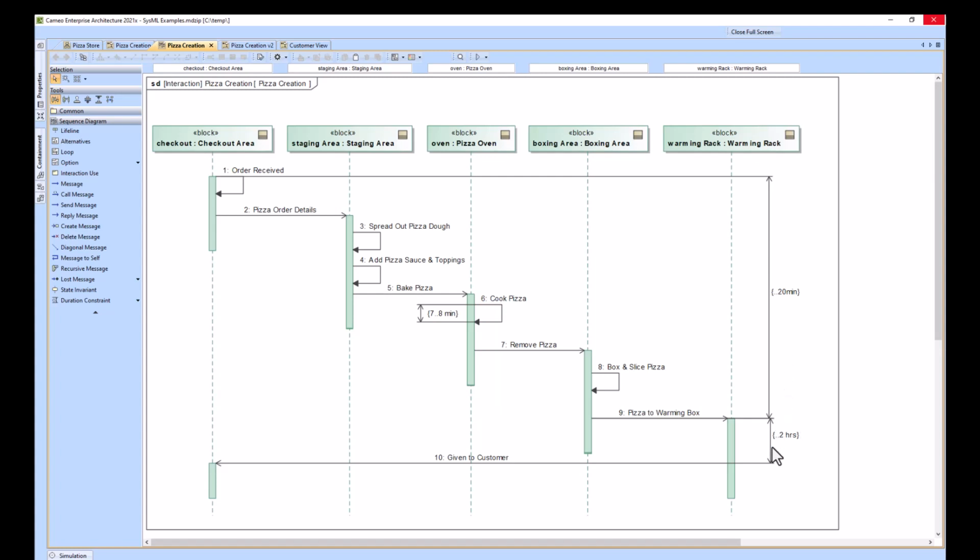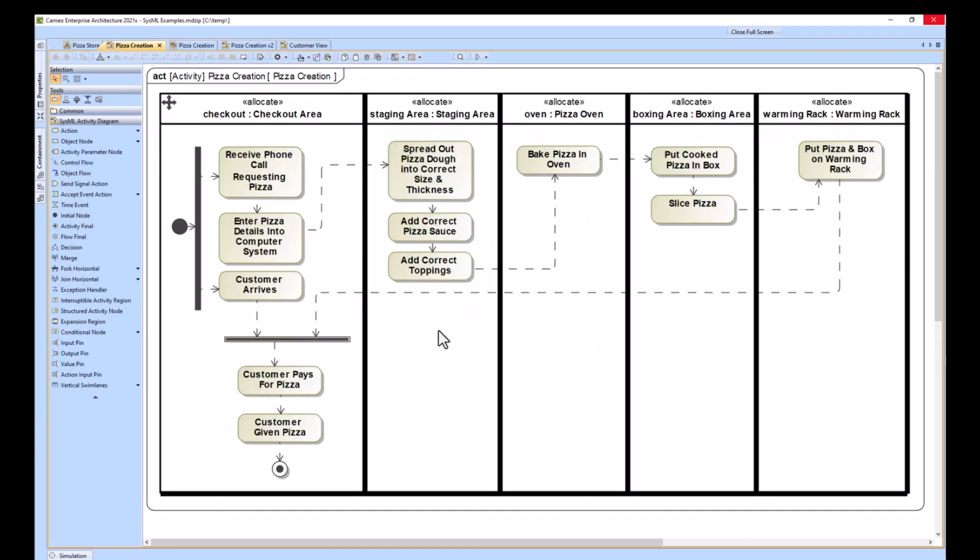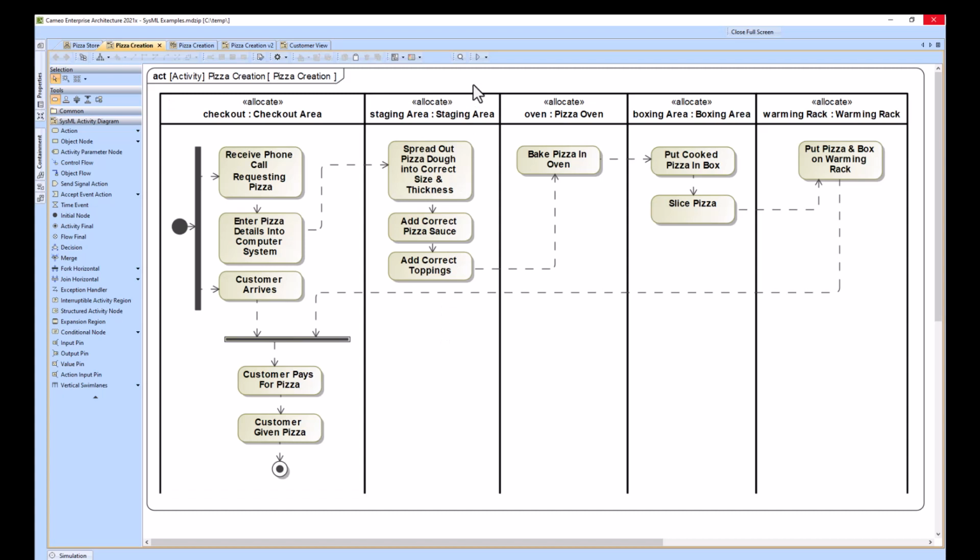But for example, this constraint is just saying, hey, we can't leave the completed pizza on the warming rack for more than 2 hours before it goes bad. And these time frames are very easy to see on the sequence diagram. While you could have it added to this activity diagram, it would just be a little bit more difficult to see and interpret. So that's kind of the compare and contrast.